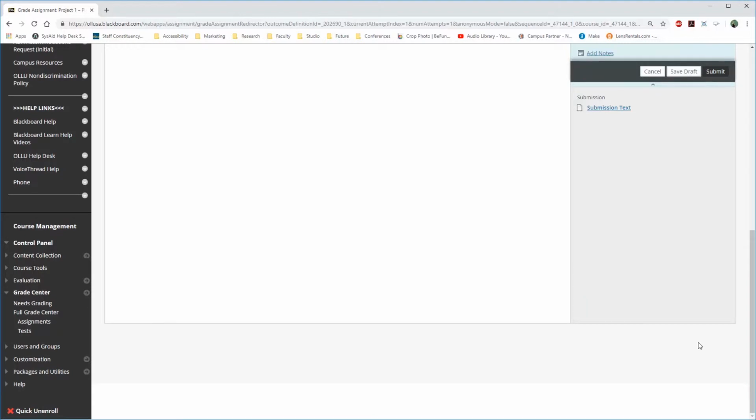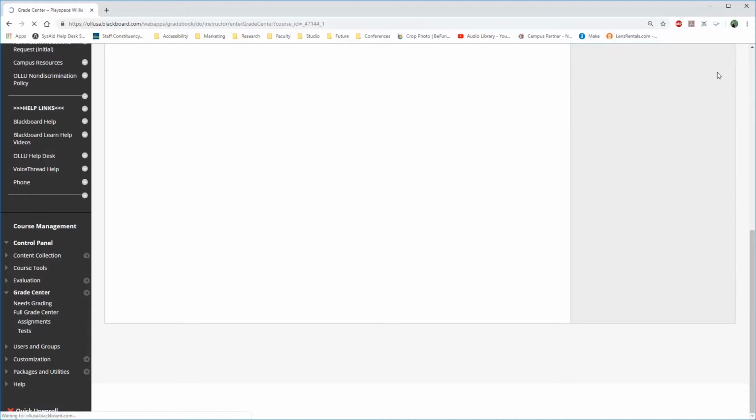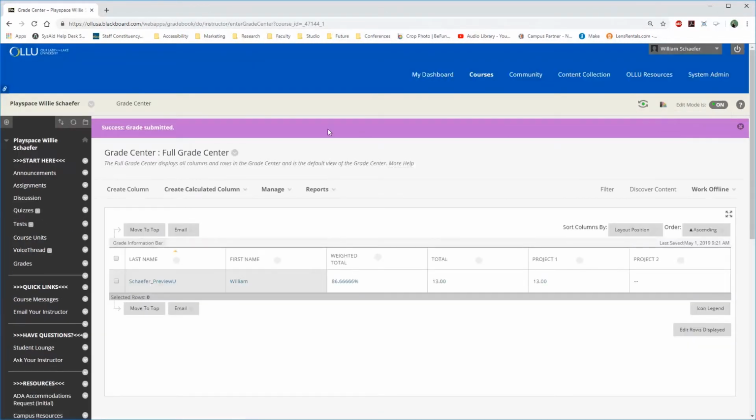This will save a draft of your rubric. To finish everything off, you need to select Submit. And we can see the purple line, that's our sign that everything went well. Success, grade submitted. And if we look down here, we can see that Project 1 now has a grade.